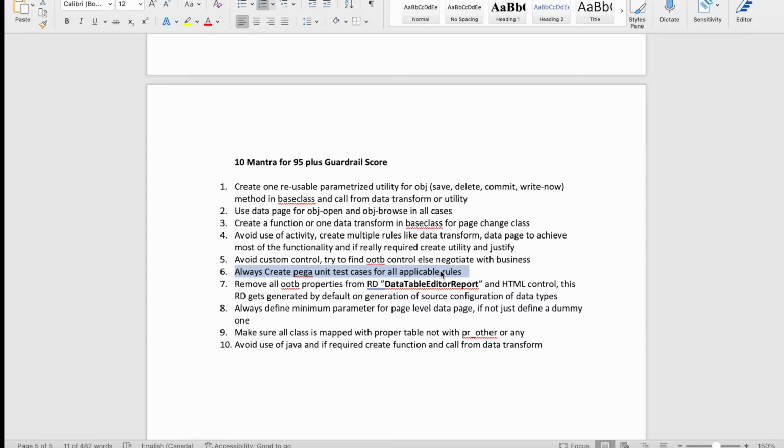Then they move on and start their development, and no one will go ahead and check those rules and create the unit test cases, and those rules impact the guardrails score. So always try to create unit test cases. I know it takes a little time. But if you learn it once, it's easy for all rules. It won't take more than 5 to 10 minutes to create a unit test case rule for any rule. So always try to do that.